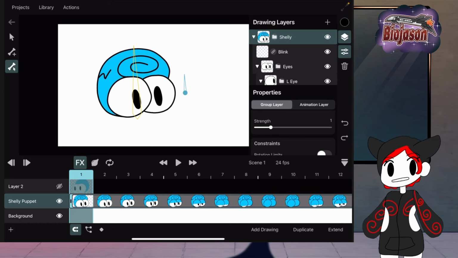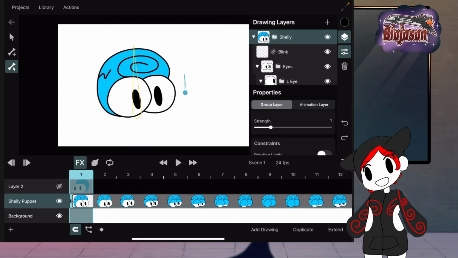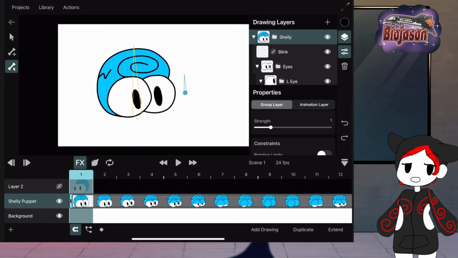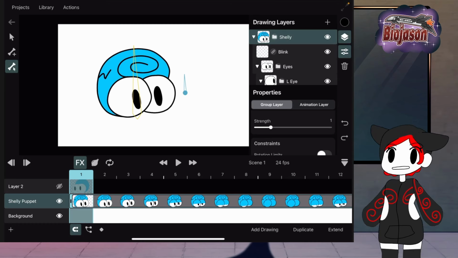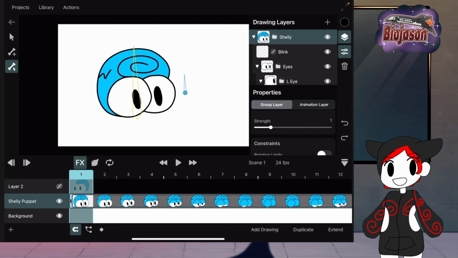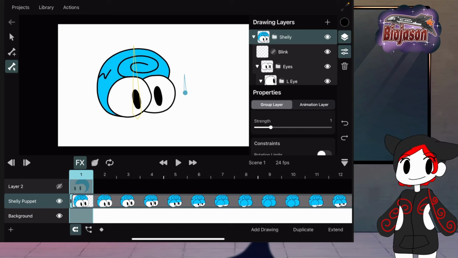Because my other character, Larry, is just one step above. He's got 3 parts and he has a mouth. So I have symbols for him blinking, for him talking, like a happy mouth, sad mouth, different pupils, all that fun stuff.